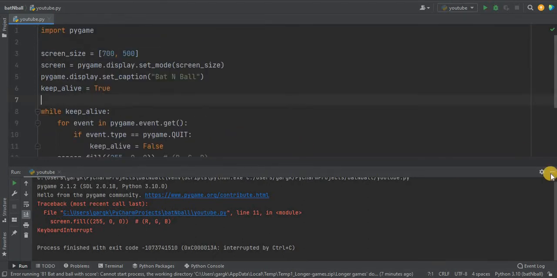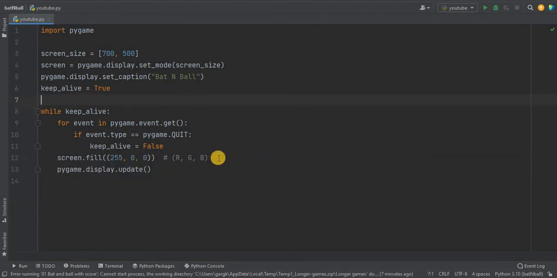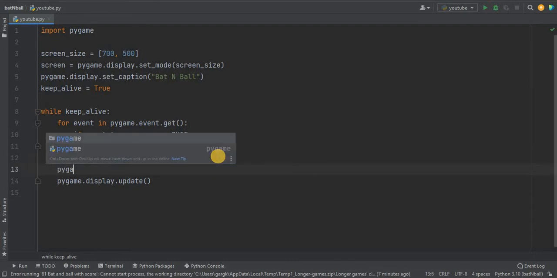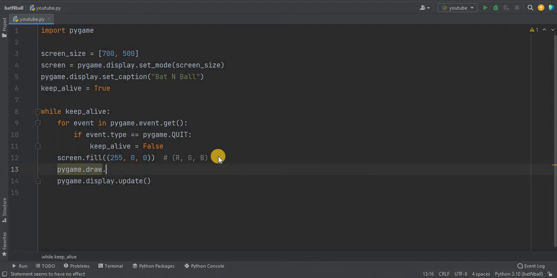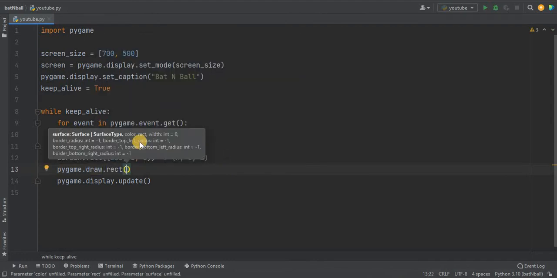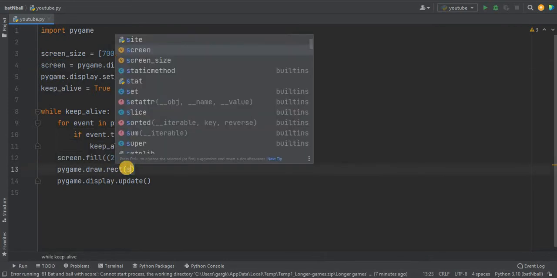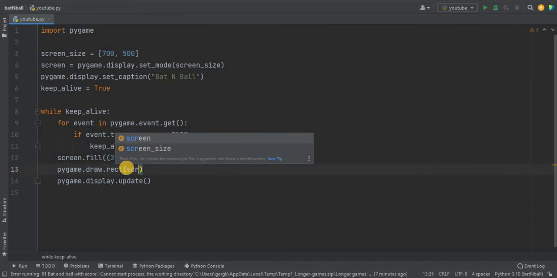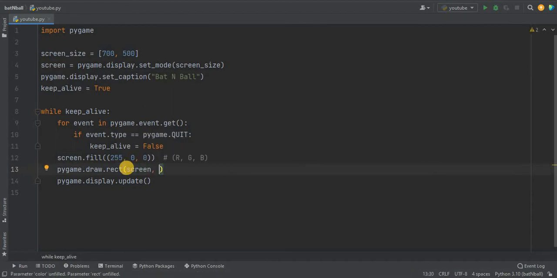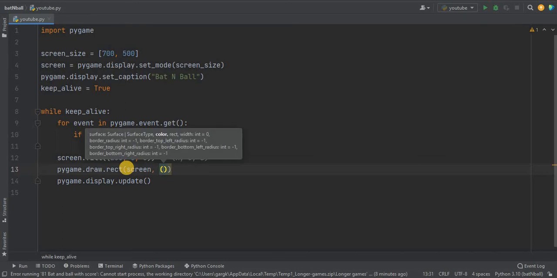So let's continue. Now I will make a bat. For that, after the screen.fill line, I'm going to say pygame.draw. pygame.draw.rect is a function which first takes the window in which we are going to put the bat or rectangle. The window is this screen variable. So I will give the first argument as this. The second argument will be the color of the bat.